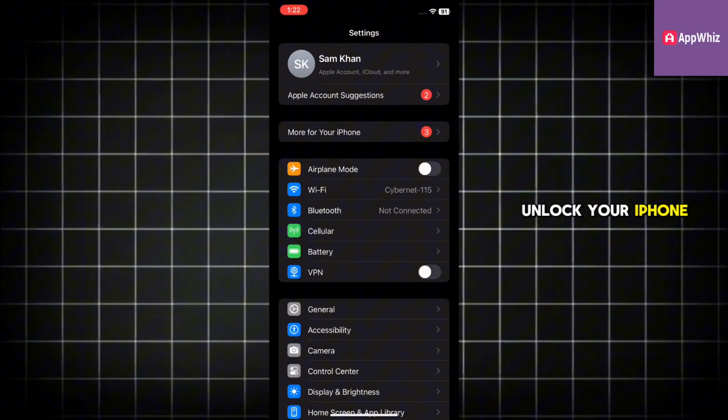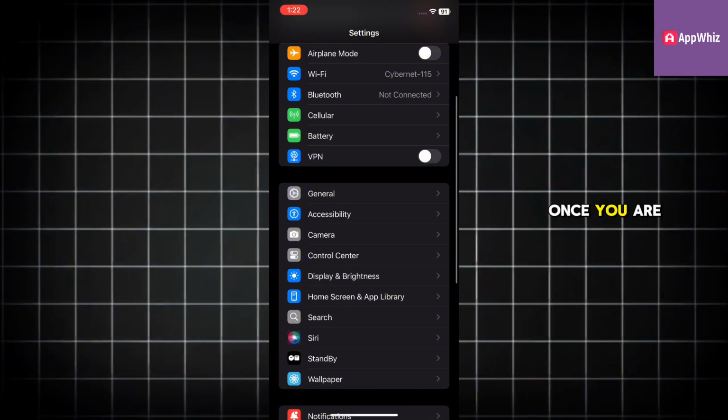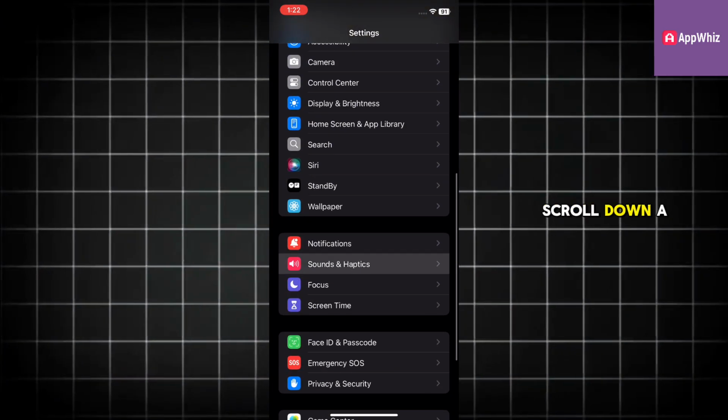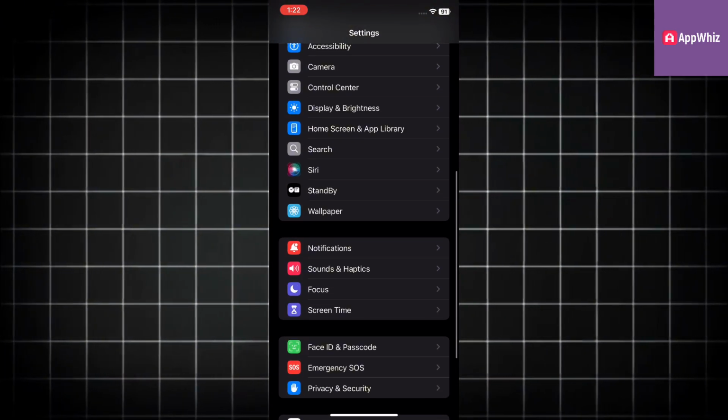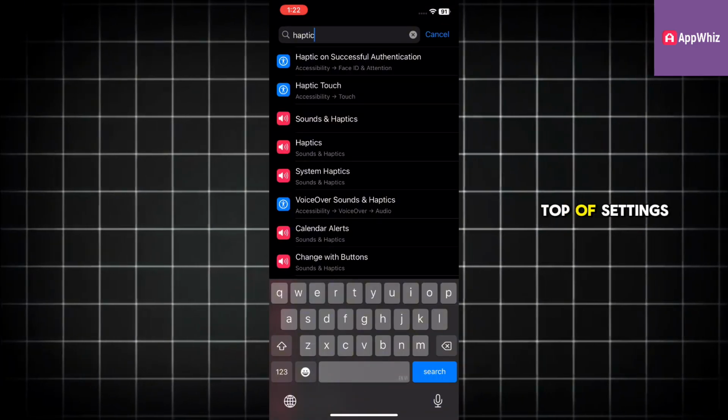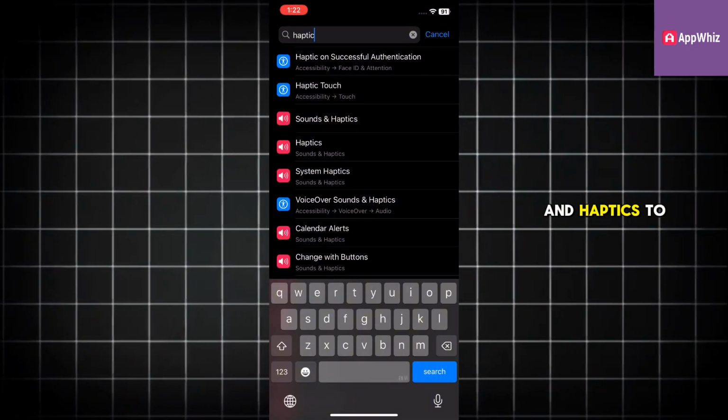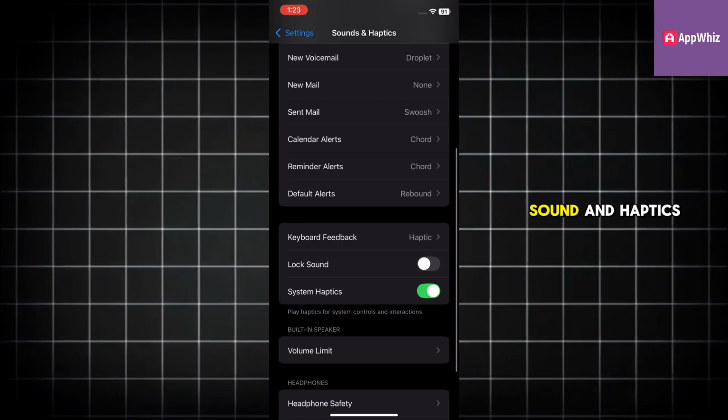First, unlock your iPhone and open the Settings app. Once you are inside the Settings menu, scroll down a little and tap on Sound & Haptics. You can also use the search bar at the top of Settings and type Sound & Haptics to find it quickly. Now tap on Sound & Haptics.